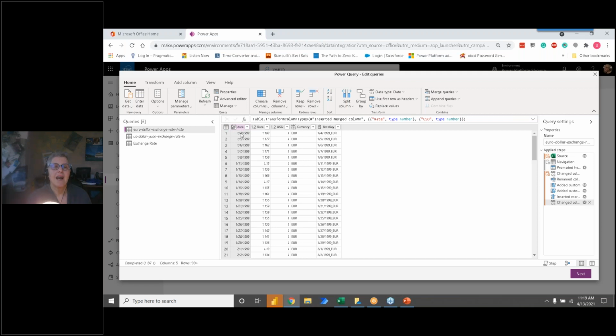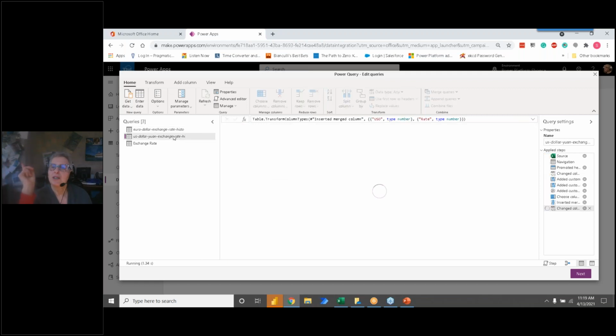And all it's saying is on this date, if we have $1, we have 1.183 euros. That's all it's saying. And then this key has to be unique. And so I did that for euros, and then I did exactly the same thing for the Chinese yuan.